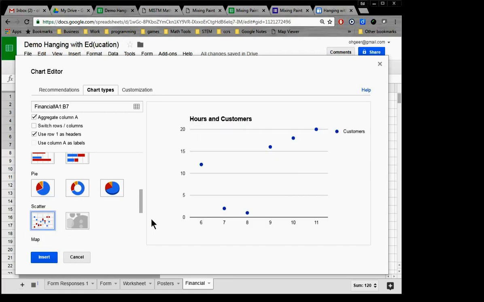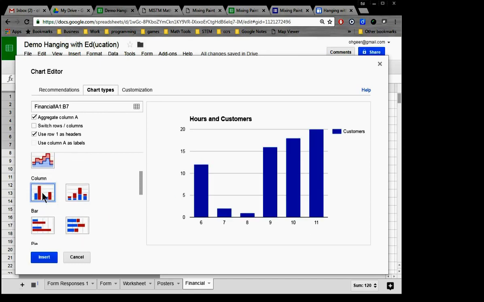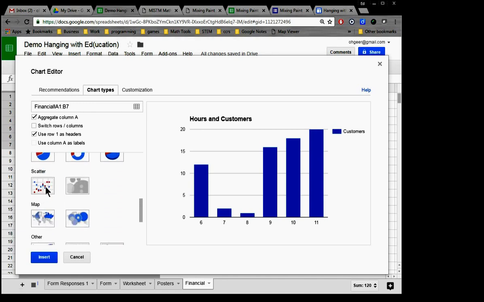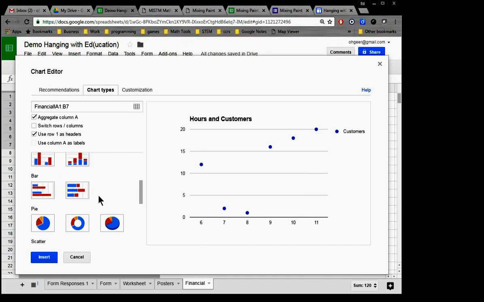And we can do a scatter and say, well, does this show us anything? And how does the scatter compare to a bar graph? They are related, but how? So having these questions just at the graph creation screen can lead to some very rich discussion.